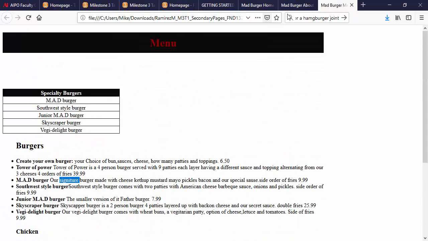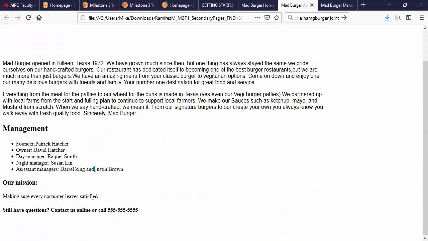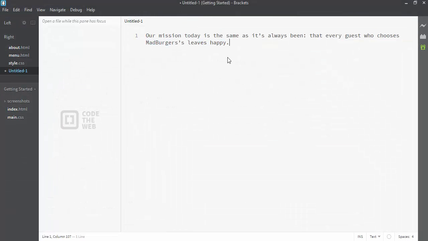One thing I would look at is this mission, making sure every customer leaves satisfied. I think if you just tweak this a little bit, our mission today is the same as it's always been, that every guest who chooses Mad Burgers leaves happy. I think that is something that you might want to look at doing, just rewording it a little bit for that purpose.